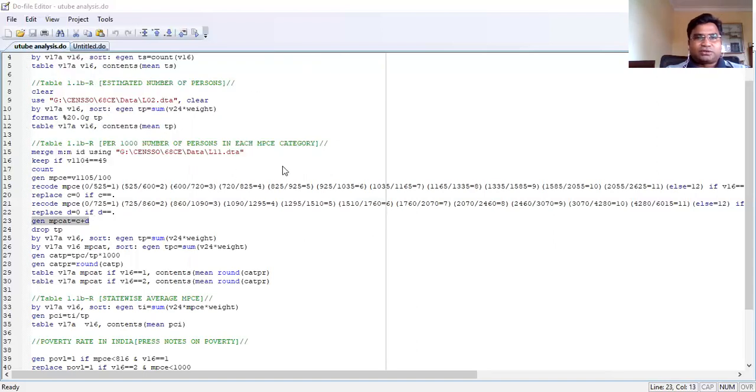So you just check here that gen mp cat, so monthly per capita category, is equal to c plus d. So that means my rural and urban categories both have come in the same place, right? So I don't need to worry now. Now I can do my analysis in one shot. Now you see here in the next comment.